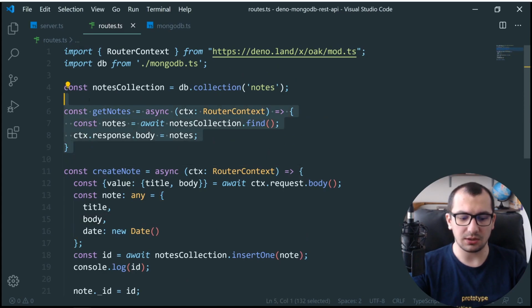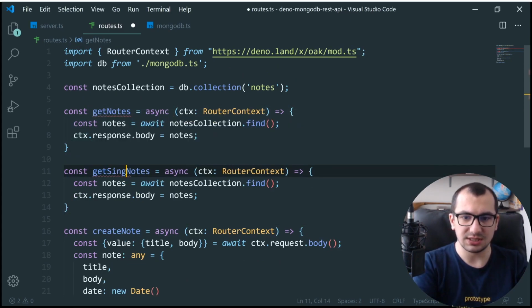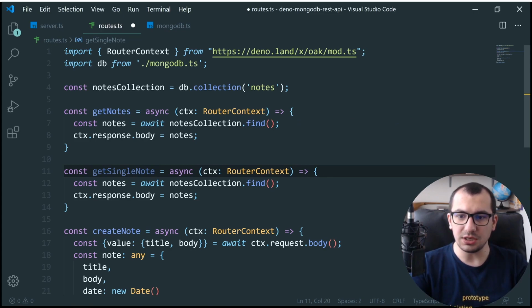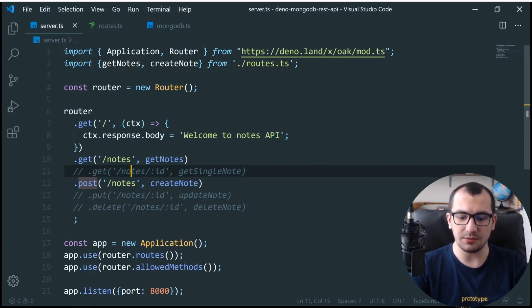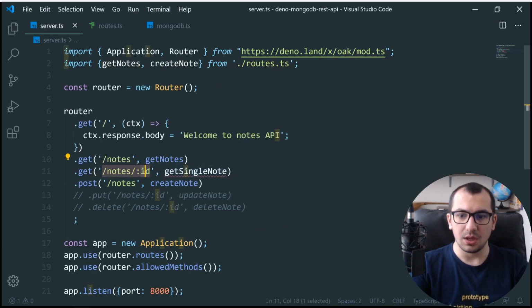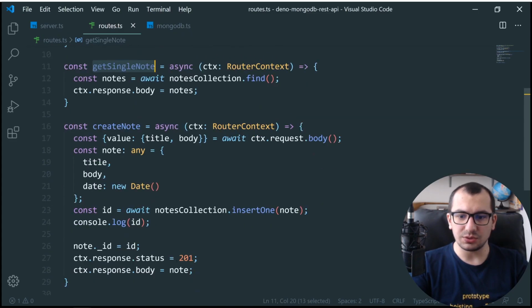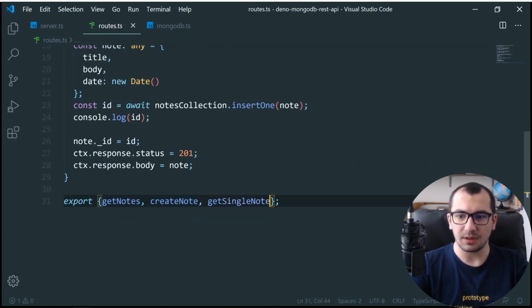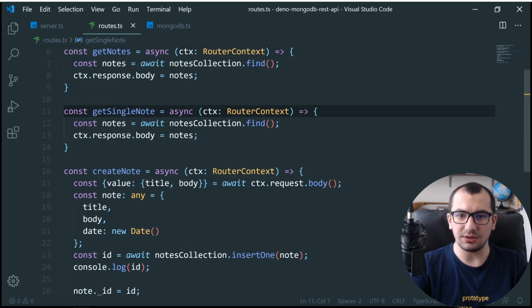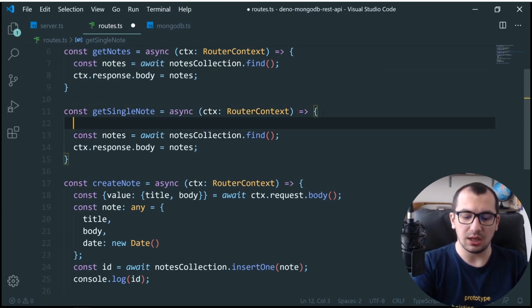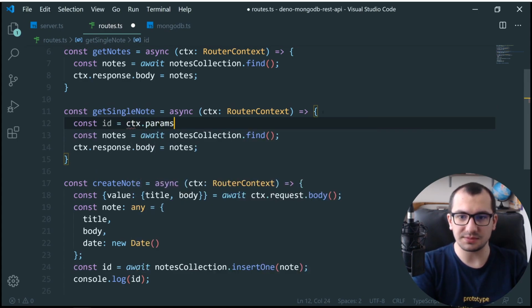So I'm gonna copy and paste this get nodes and call it get single node, and right here we have the context, and from context we need to take now the ID. So when we are going to fetch a single node, we have this ID in the URL. If we have a look in the server right here, we need to take out this ID. Again, we have this get single node. I'm going to export this from here and import it in the server. Okay, and then in this get single node, I want to take out the ID. Const ID equals context params ID.